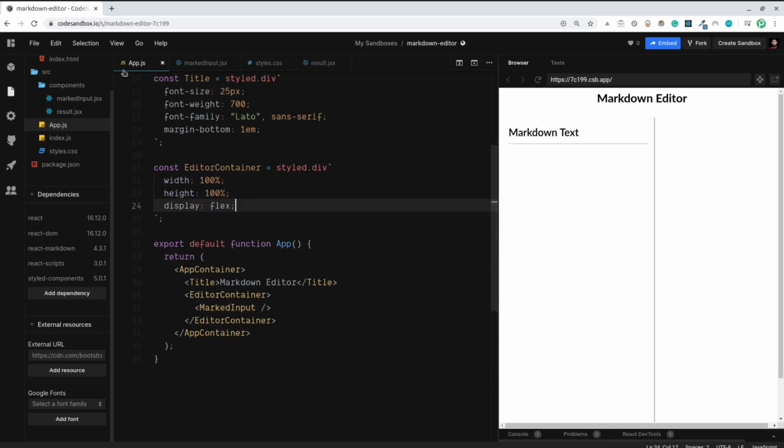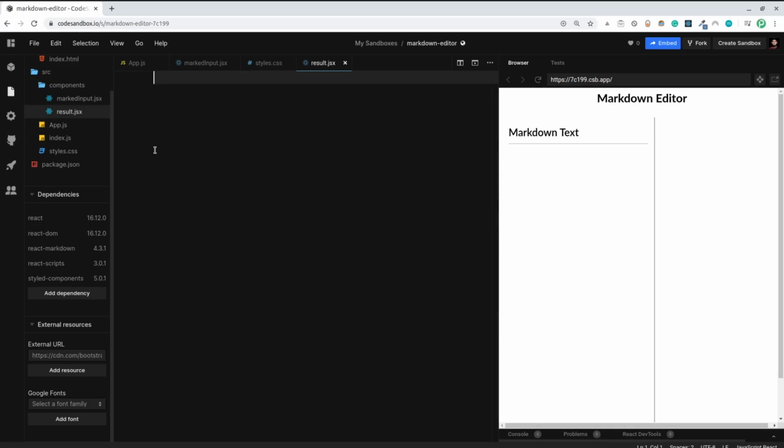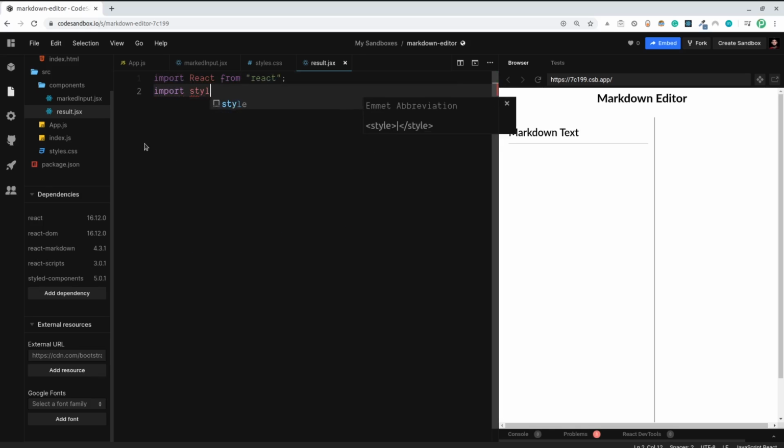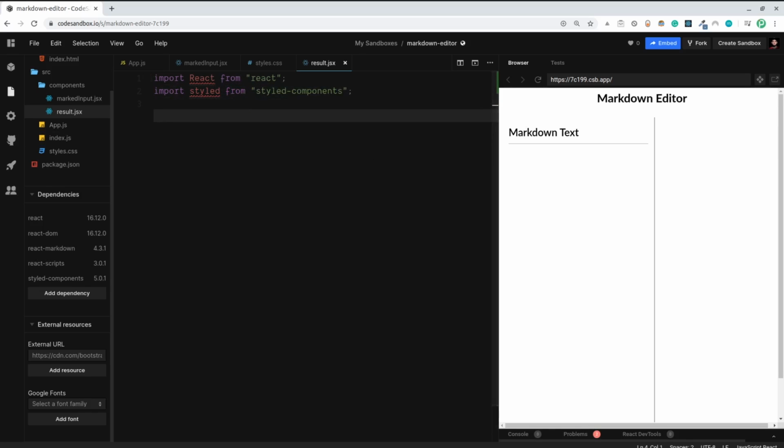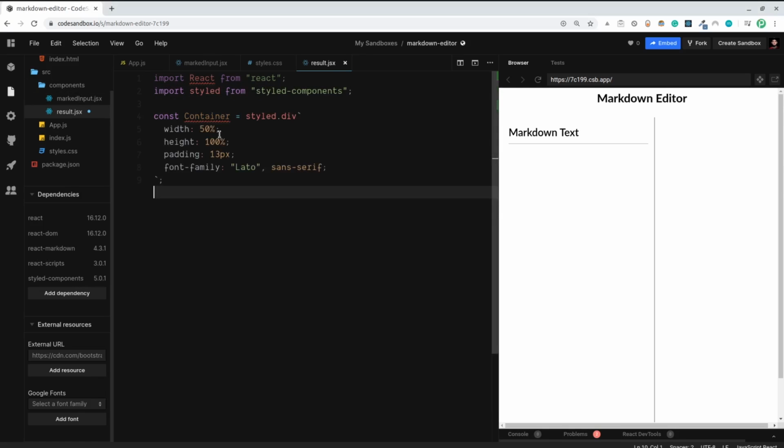Now let's jump into the styles or the result.jsx, and the most important thing we're going to do is import React from React. There you go. I'm going to import styles from stack components again. It's actually usual stuff we need to do. And for the results, we're simply going to copy paste the container we did add for the marked input, because it has the same container. It takes 50% of the width, full height, padding and stuff, so nothing really is going to be changed.